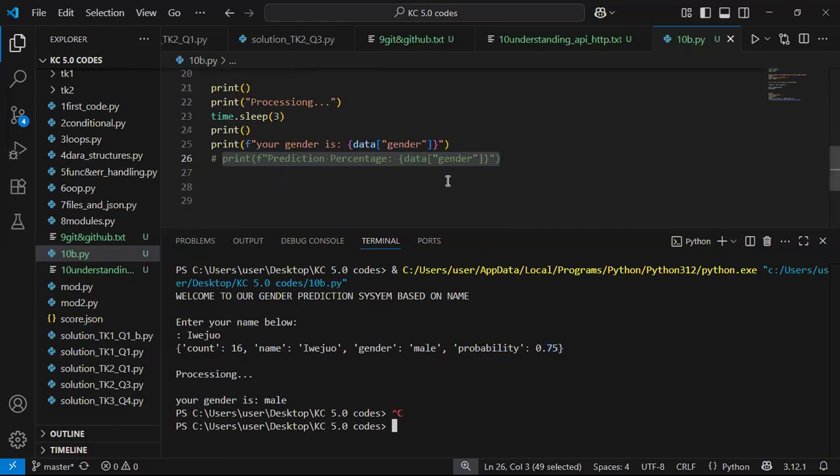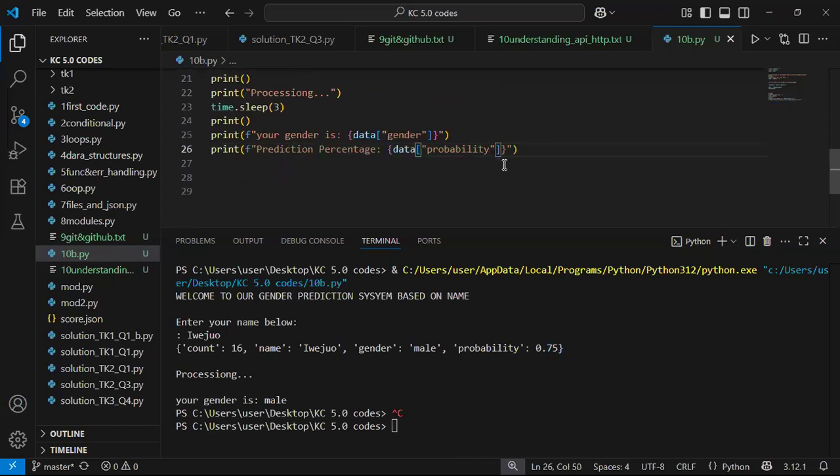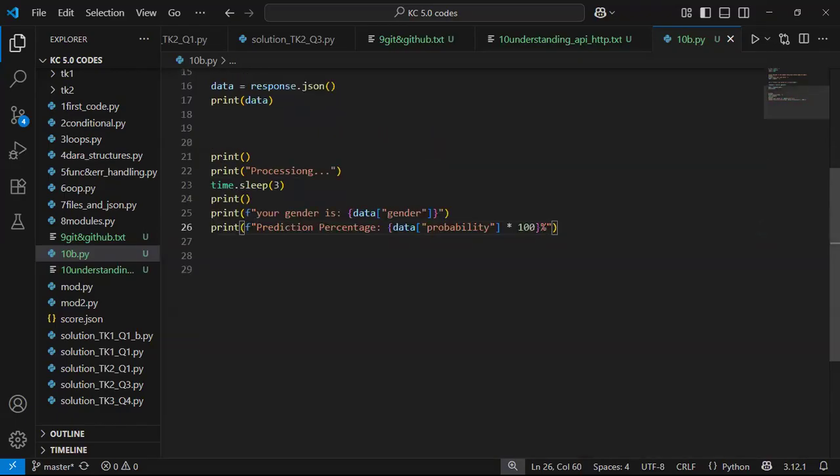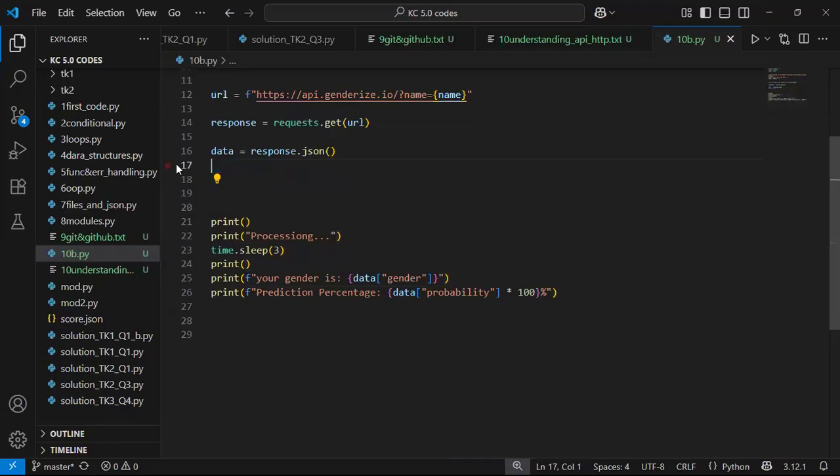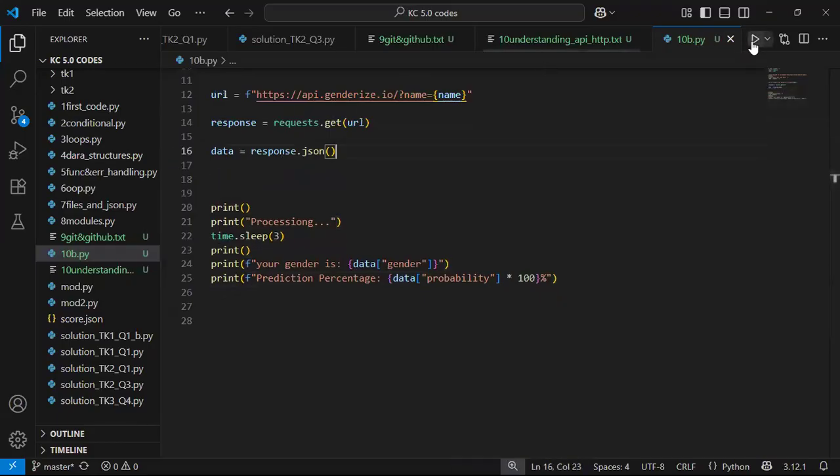So the probability here. I want to get probability, and I'll just uncomment this. So probability here will give us 0.75, which doesn't really do the math, right? So what we can do is multiply this probability by 100, and that should show us the actual 75 or whatever it is. And then here I'll just add a percent sign there. So let's go back and try out everything now. I'll comment this out and then run this code again.